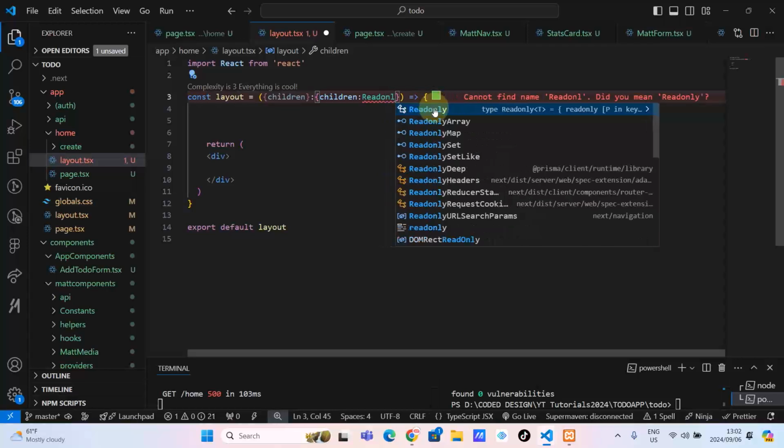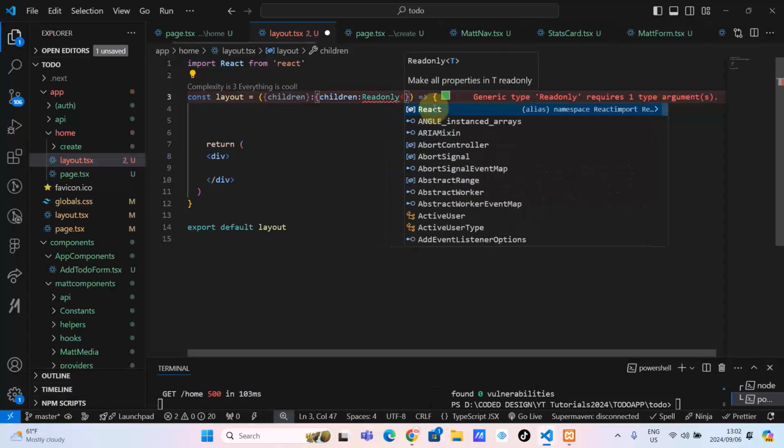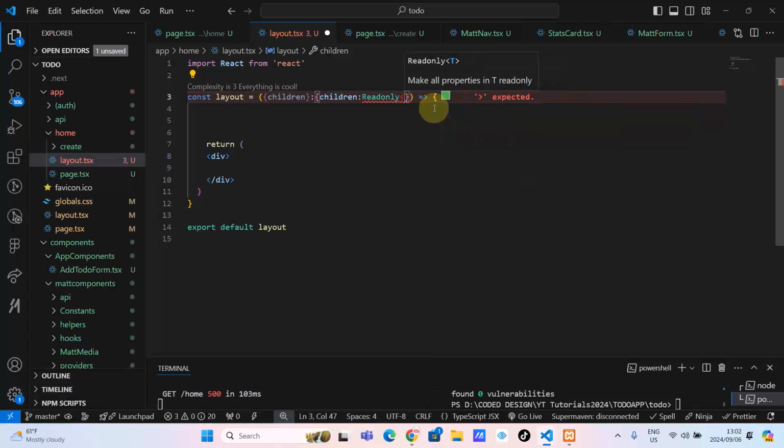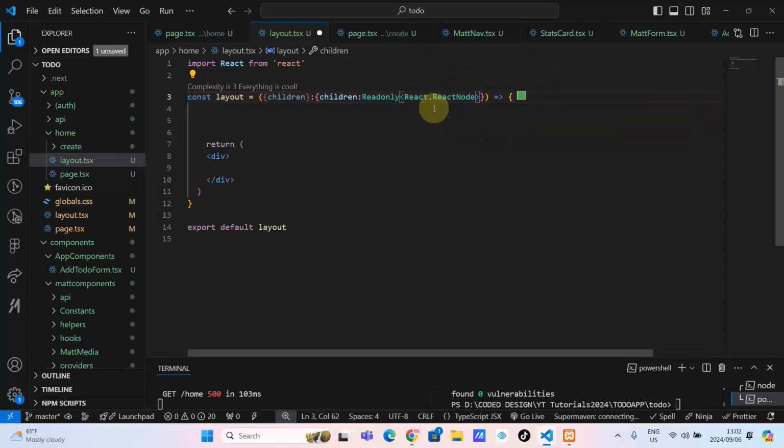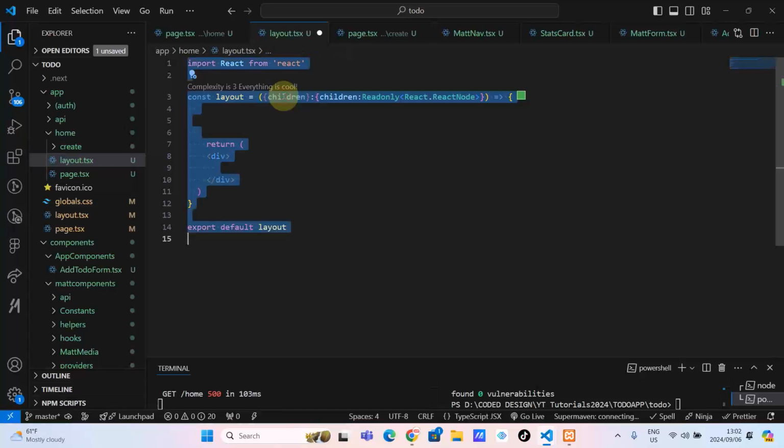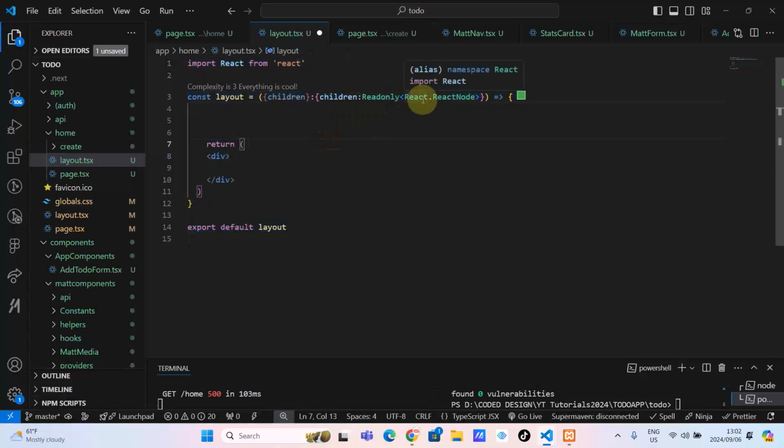Make this a read only type, because you are not supposed to change this. You are not supposed to manipulate it. So this is, let's say, the best way of typing this, but if you did it the first way also, it will still work.